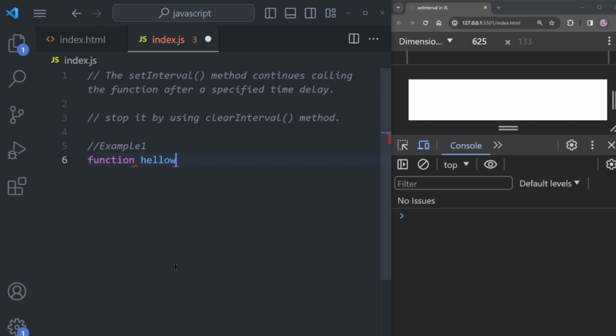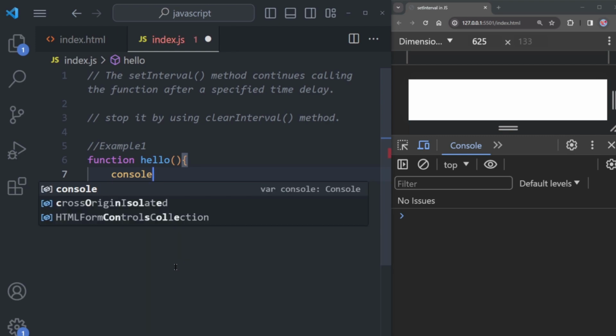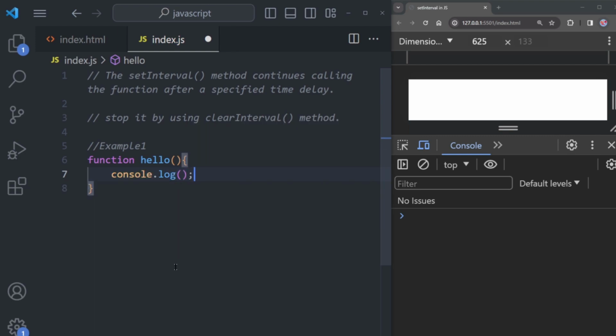Imagine we're creating something called a hello function. Inside this hello function, I want to show the message hello world. To do this, we can use the console.log command and the message hello world.